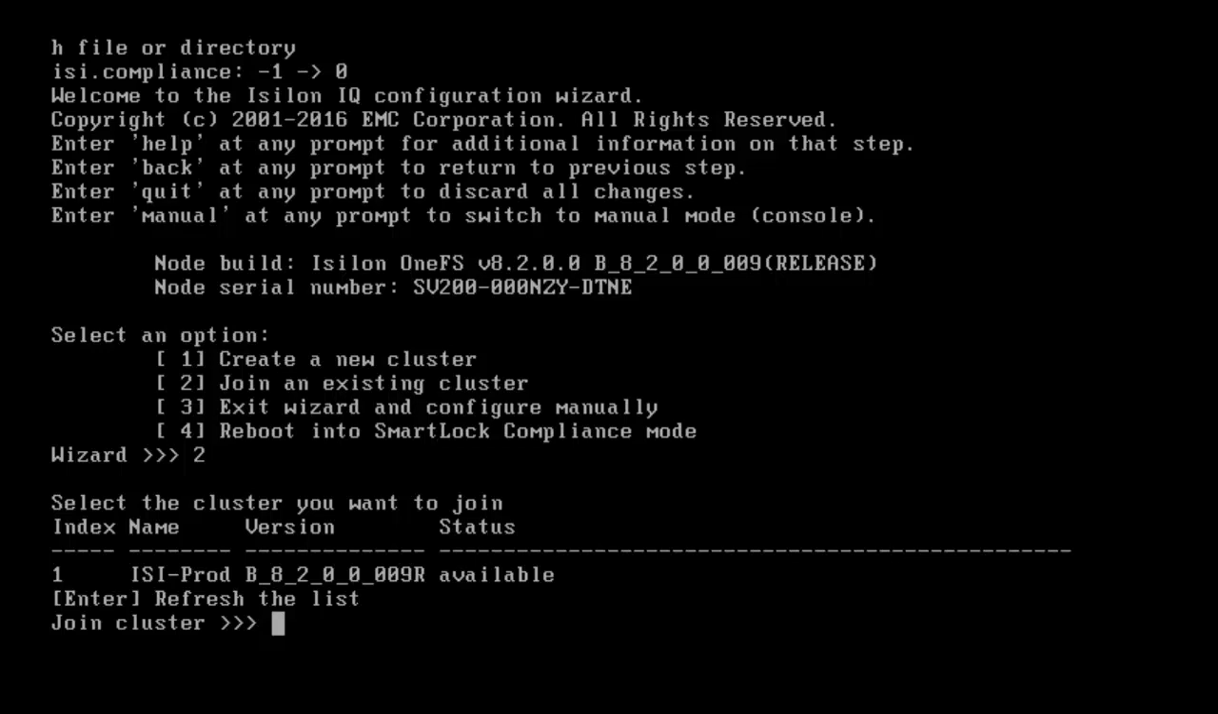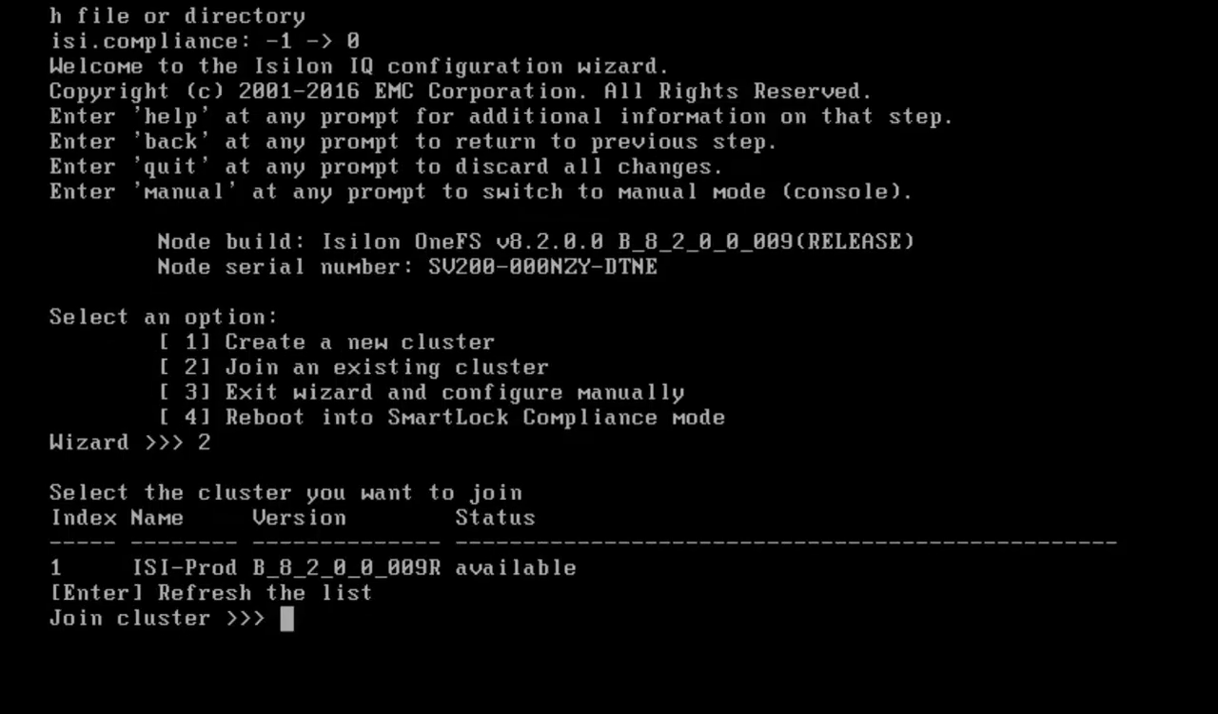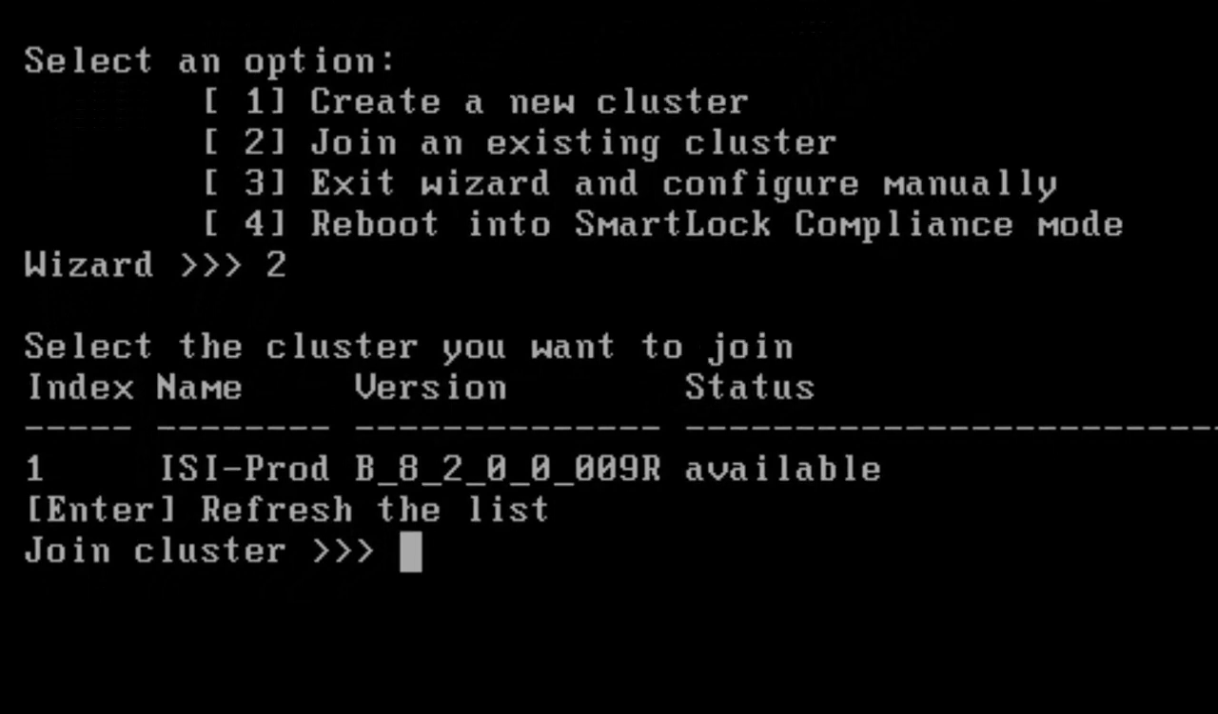and it will display the number of clusters available on this network. So you can choose the cluster which you want to add this node. So I'm selecting, since we have only one cluster, I'm selecting the first. It is displaying 1. I'm selecting 1.